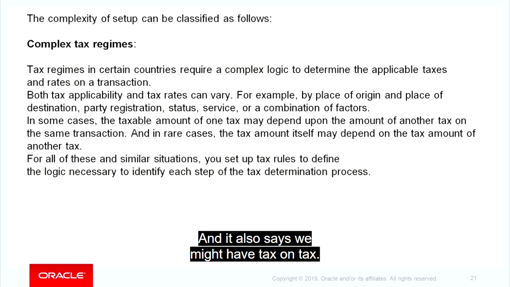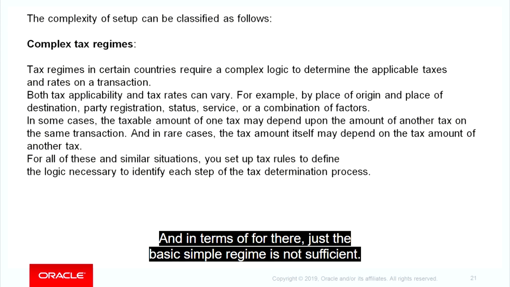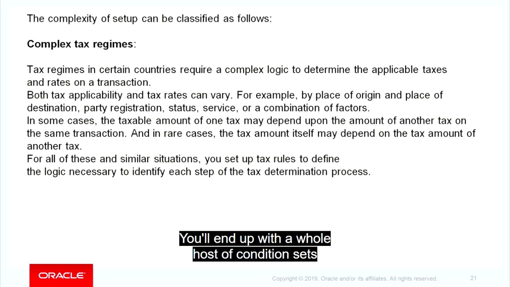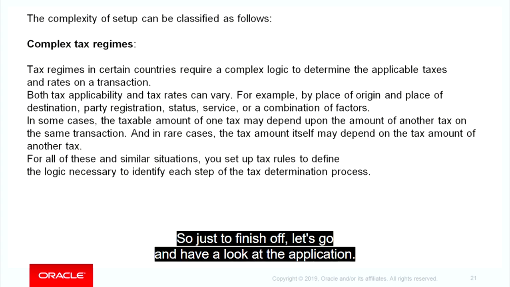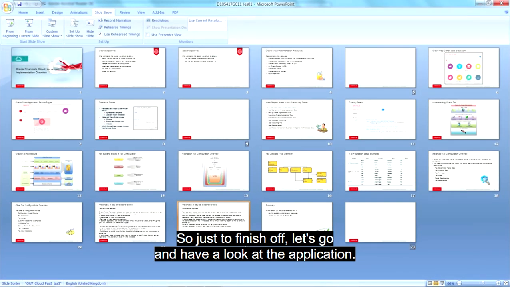And it also says we might have tax on tax. And for that, just the basic simple regime is not sufficient. You'll end up with a whole host of condition sets driving your rules that will drive the tax. So just to finish off, let's go and have a look at the application.